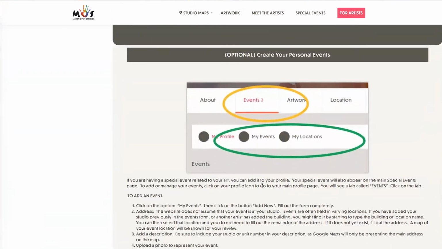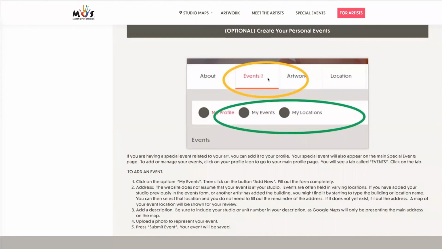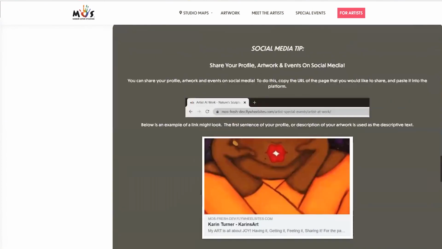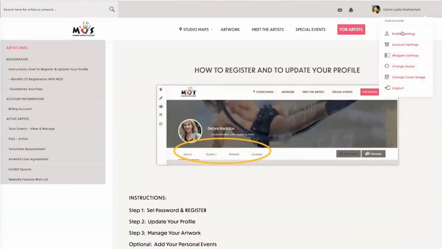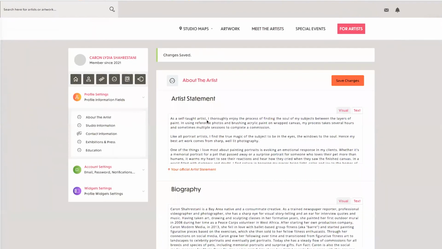And personal events. When you go to your profile, just next to artwork, you'll see your little events tab. You should be able to then manage your events from there and add new. So stay tuned for updates on that. And we appreciate your patience as we obviously want to streamline that process so that you guys can start putting all your 2022 events in there leading up to the bigger event in April and May.